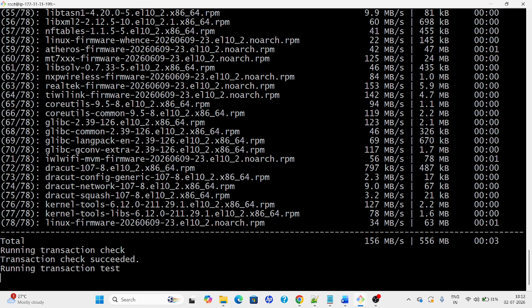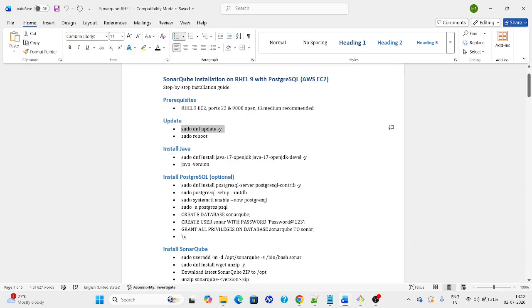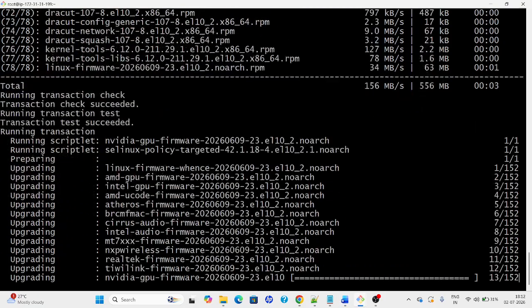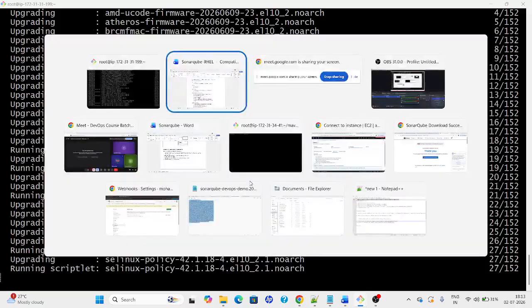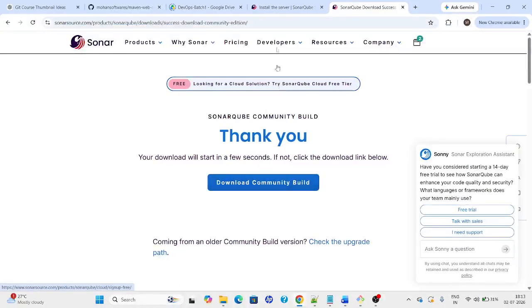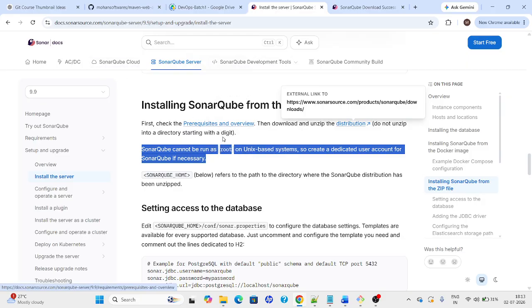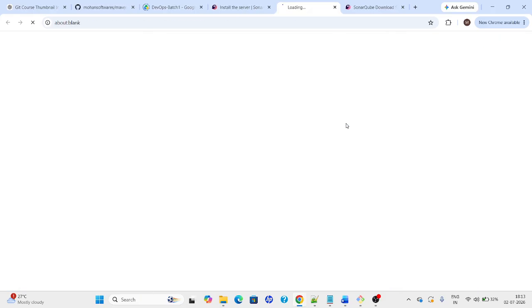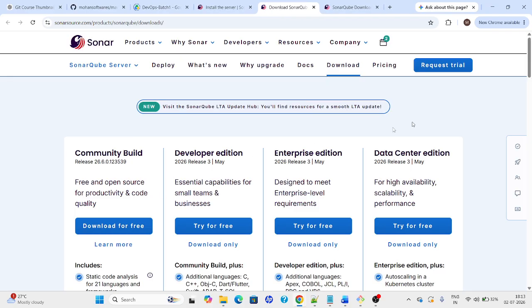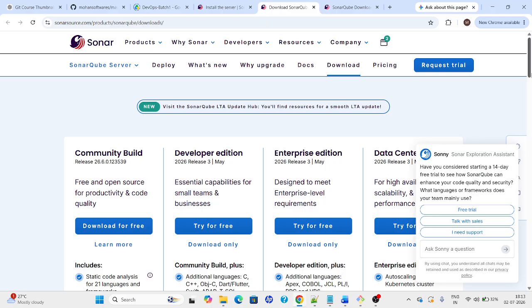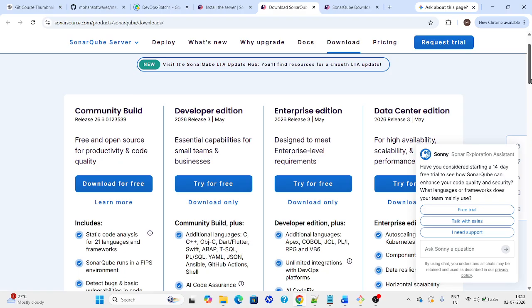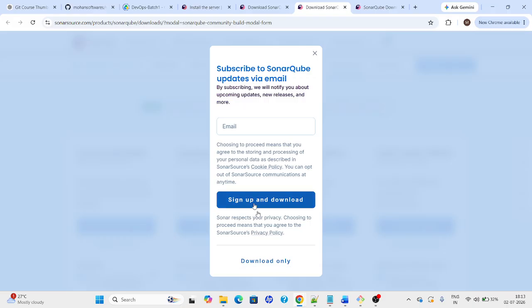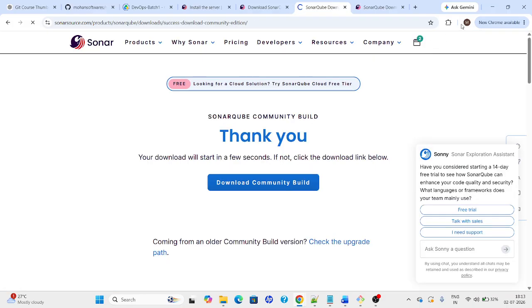So it is a total of 556 MB. Just updated. Meanwhile, let's go to SonarQube. Here we go to the SonarQube website, it will show the distribution, and there we can see different editions: Community Build, Developer Edition, Enterprise Edition and all. For Developer Edition, we need to get a license to work on it. That's why I'm going with the Community Build edition. It will be free, even without providing an email. We can click on download only.